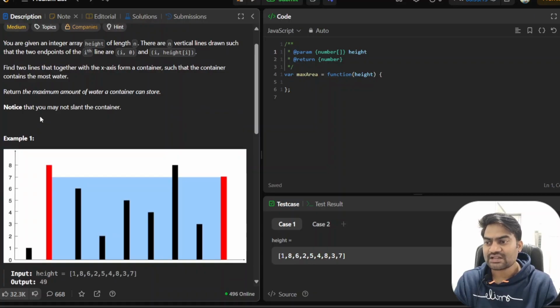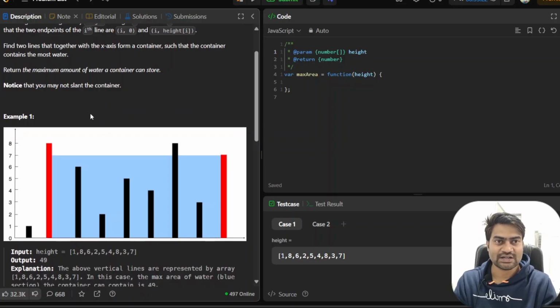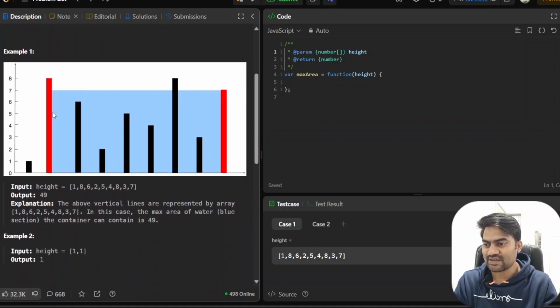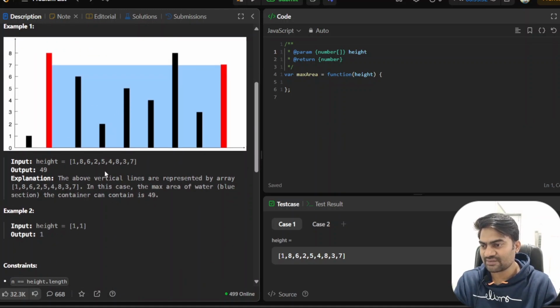Note that you may not slant the container. It means the water which gets stored will be like a rectangular shape. They have given multiple examples here. In this one, between this particular line and this particular line, we can store the most water. So we need to find the area of this blue rectangle and return it.